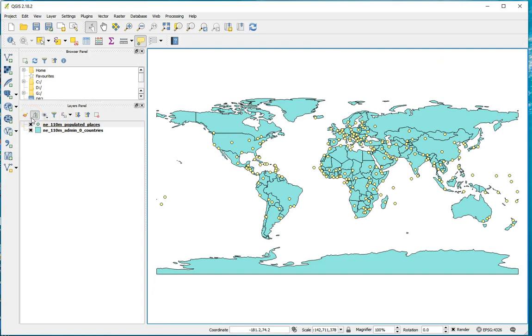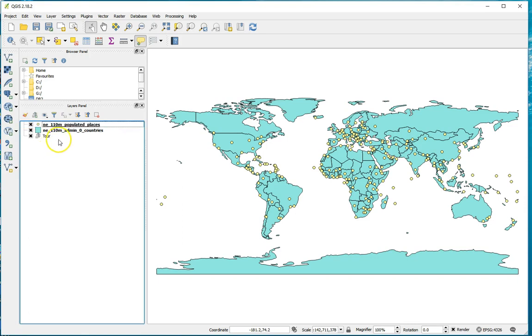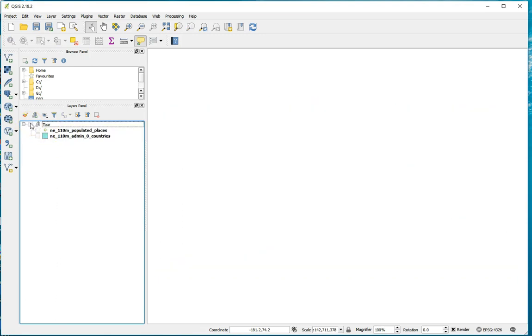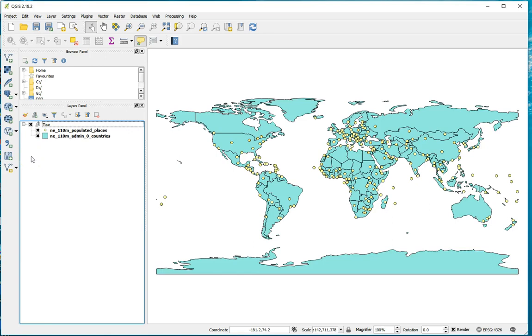You can create groups. So if I just call this tour, you'll see that you can nest your shapefiles into groups. So then you can just turn on and off whole groups. That's really nice if there's perhaps several layers that you want in the file, but you don't necessarily want to be actively working with them or using them. You can just hide them with a group, which is nice.